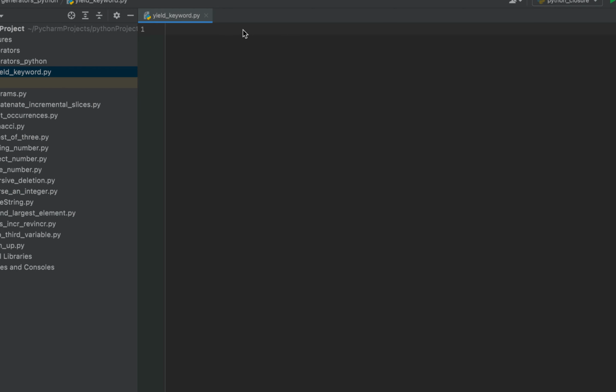Now let's start understanding the yield keyword in Python. Let's start with writing a simple program first, which contains a simple function. So I'll write the def keyword and then I'm going to name this function my function, and it's not going to accept any parameter. Within its body, I'm going to simply write two return statements. The first one is going to return 1 and the second one is going to return 2.